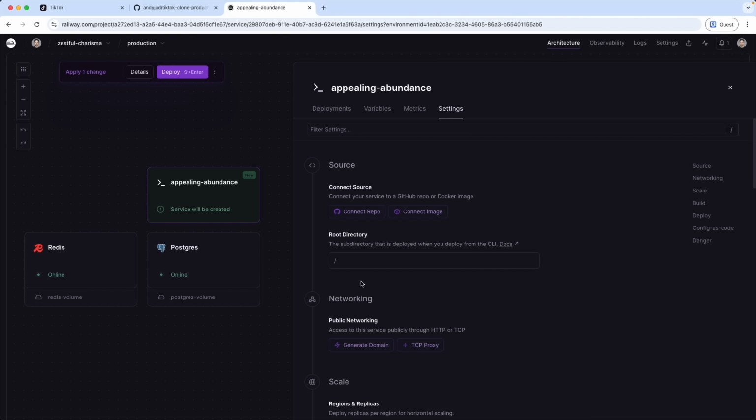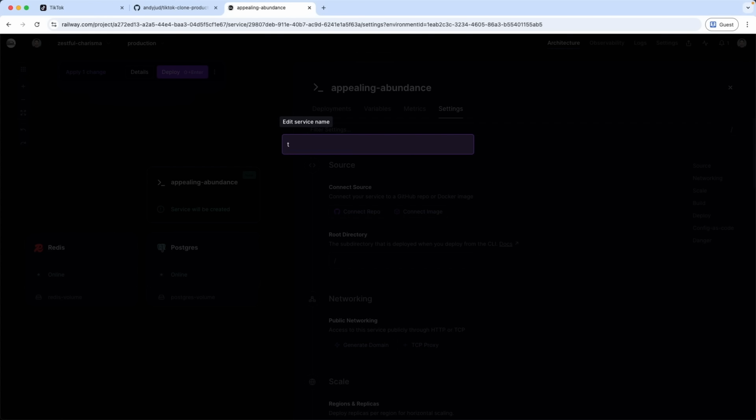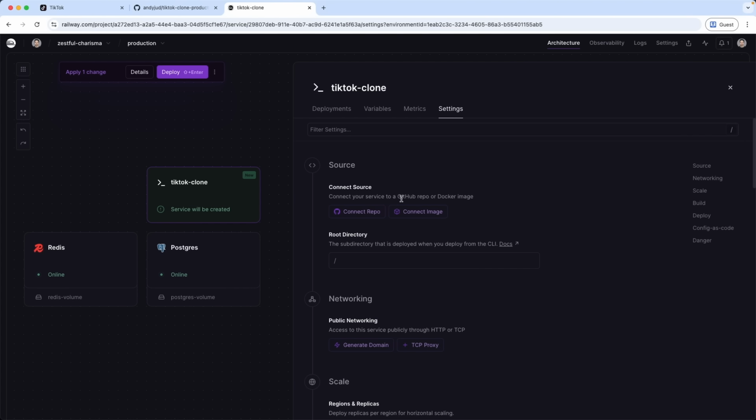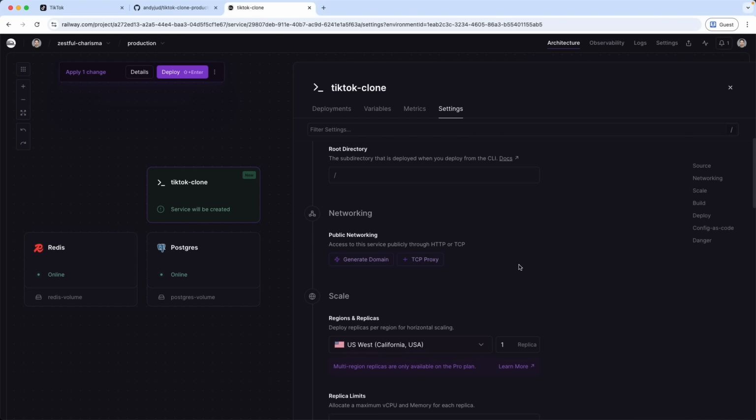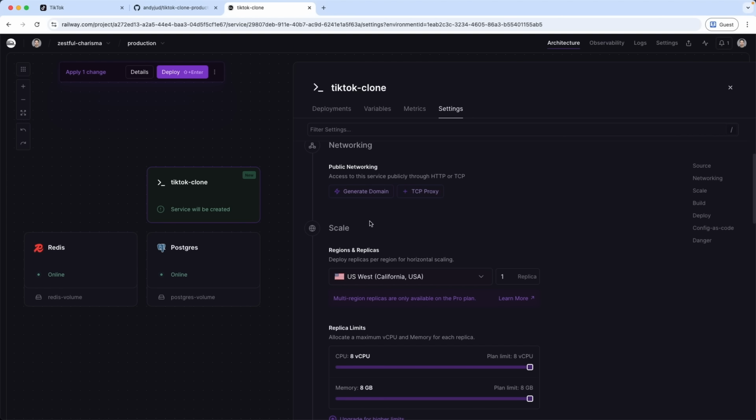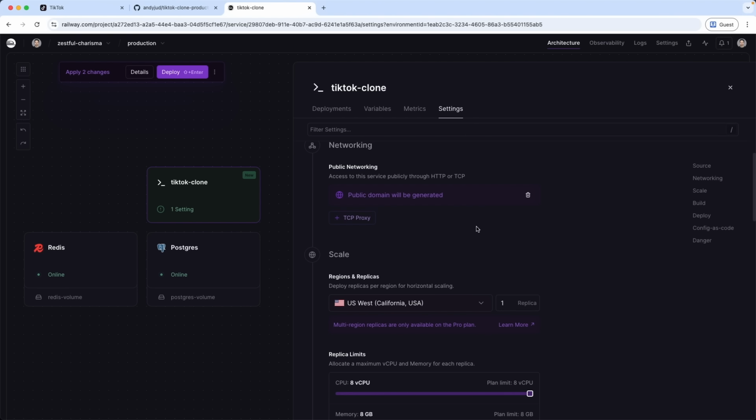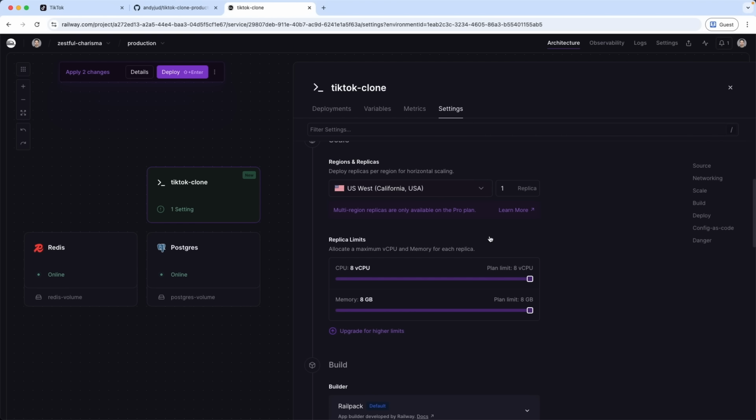This is giving me this new service. We can also change the name of the service. I call it TikTok-clone. Later on, we will connect to our GitHub repository. But here I will generate now a domain. This domain will be generated when I apply the changes. Here we can choose our preferred region.